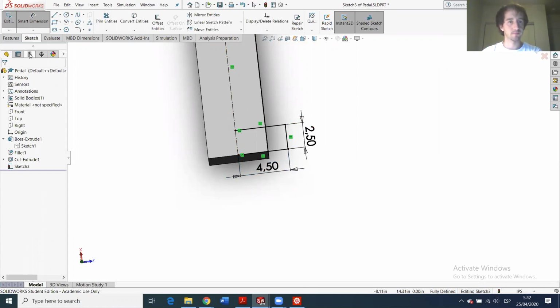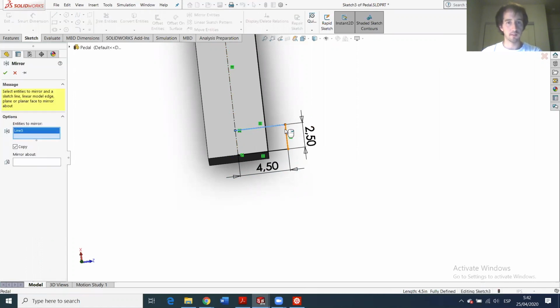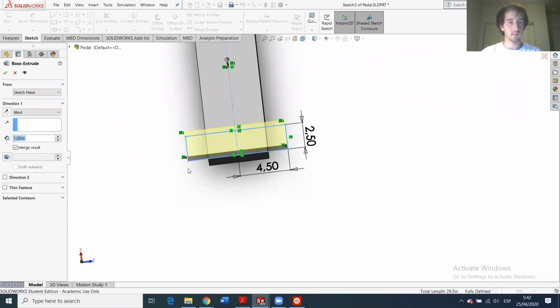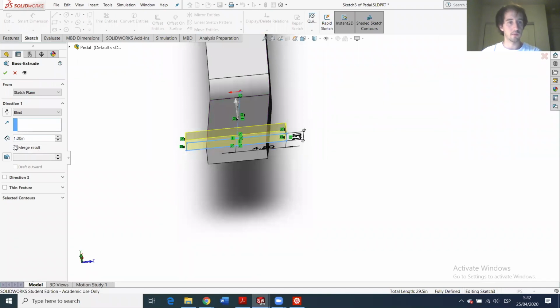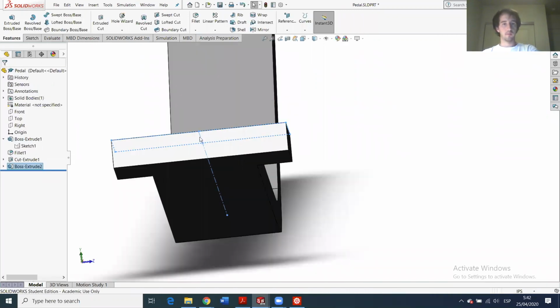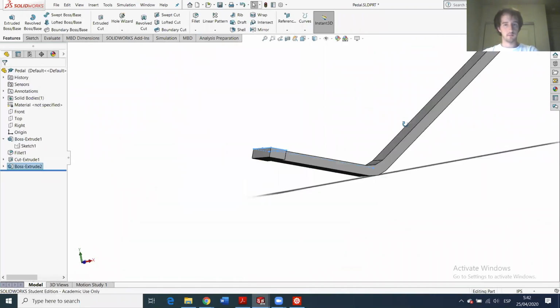So let's mirror these entities with respect to the center, to this axis. And now let's exit this, and let's extrude this to the other side though. Up to the surface, so up to here. Perfect, pretty good, isn't it? Nice.